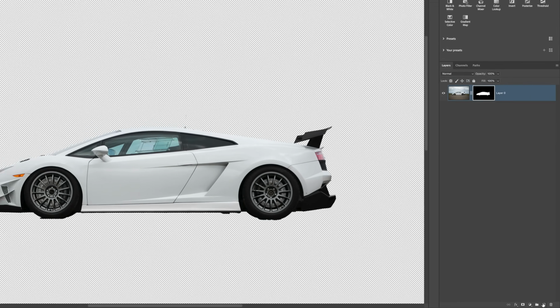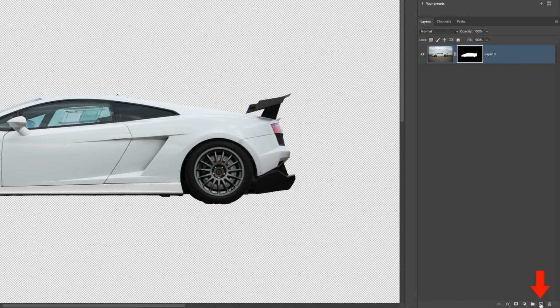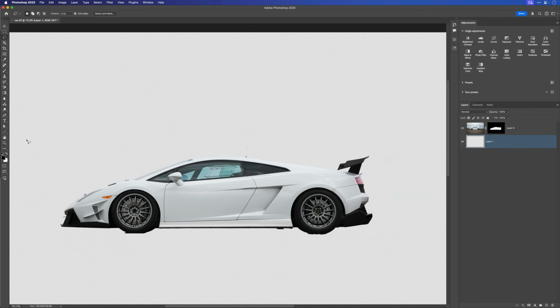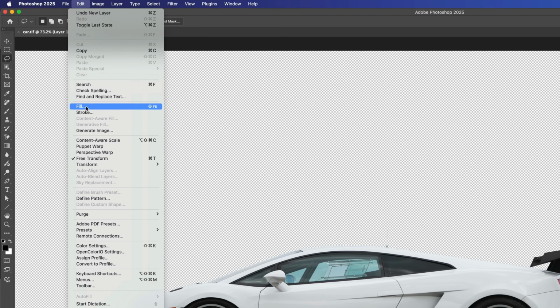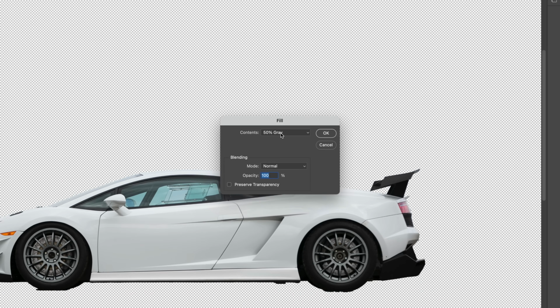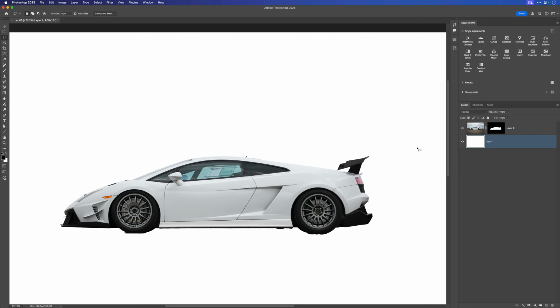So at the bottom of the layers panel, we've got the create new layer icon. But if I hold down the command key on Mac or control key on Windows and click on that, that automatically puts it below that current layer, which is great. I'll fill this with white. I could use a keyboard shortcut, but let's just go to the edit menu, choose fill, and in the contents menu here, we'll just choose white and click OK. So that's what we've got. Now let's have a quick look exactly what we've got here.